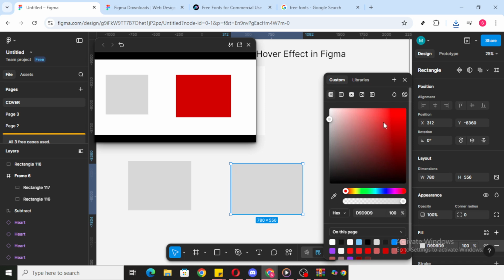On the second frame, we'll change the button's visual to represent the hover state. Usually, a different fill color works well. Select the button on that second frame. On the right-hand panel, find the Fill section. Click the color swatch and choose the hover color you want.